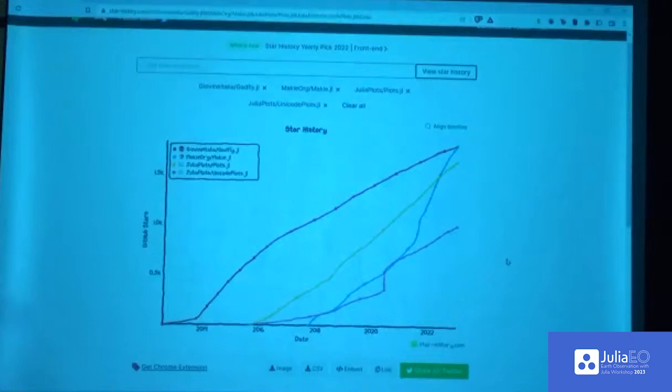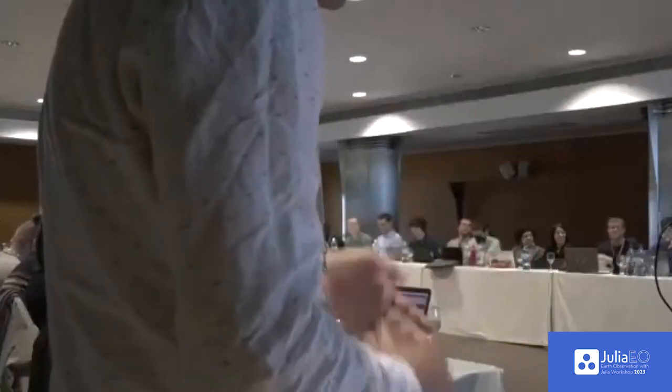Because we actually are just about to become the most starred plotting library in Julia. We took over Plots.jl half a year ago or something like that in May. And now we're going for Gadfly, and I think there's just one star less than Gadfly. So if anyone wants to make the star, then we can overtake Gadfly.